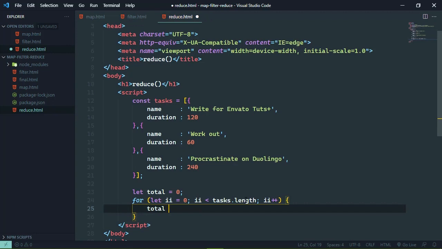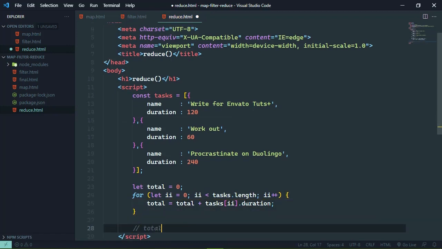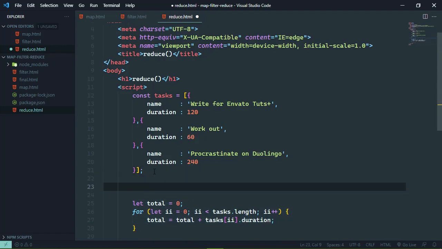We are going to take total. We will take the previous value of total and add the current task's duration. And then at the end of the array, we will end up with a total of, let's see, that is 420. So there we go. It's a very simple idea, but of course, this is the kind of code that we want to get away from. This is the nitty-gritty, how it's done. We want to be much more declarative here.